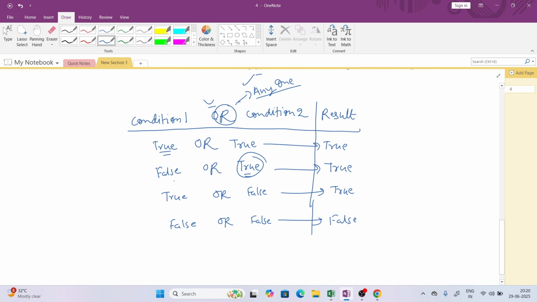So this is or and and. Make sure you remember this: for and, all should be true, whereas for or, any true, at least one should be true.